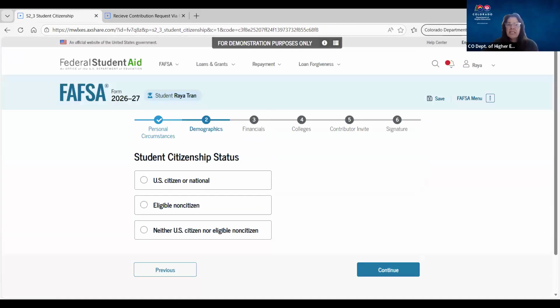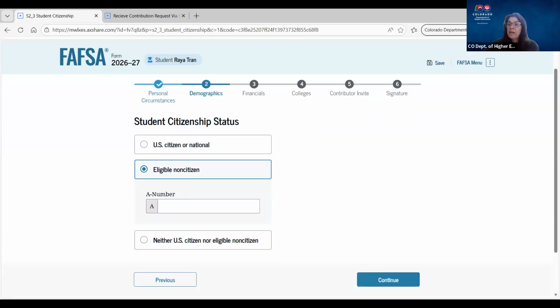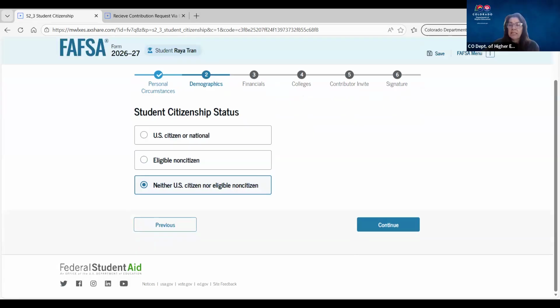The student citizenship status gives us three choices: U.S. citizen or national. If they choose eligible non-citizen, they will need to put their A number in there. That's the alien registration number. Or they can choose neither U.S. citizen nor eligible non-citizen. That will give them access to continue through the FAFSA form. We'll choose U.S. citizen or national and continue.